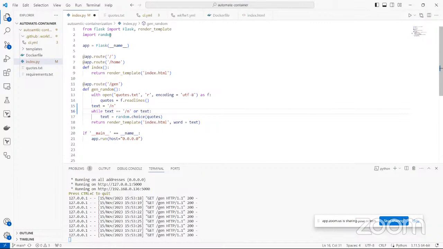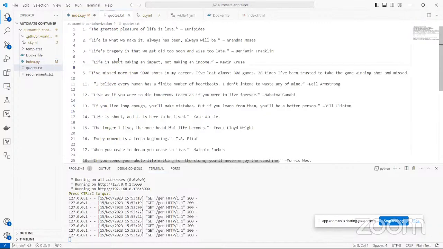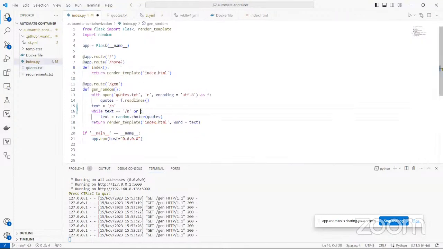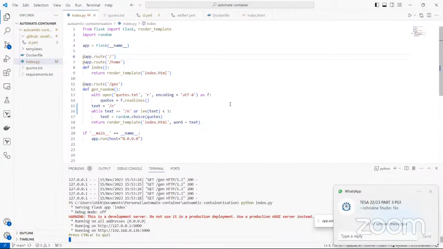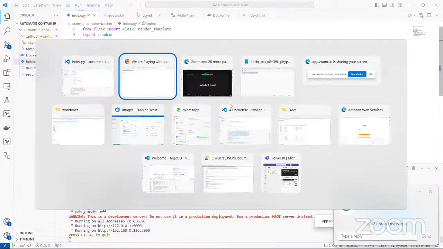Based on the data that I have, the only way it can be a text is if the length of that line is more than 3. So what I'll just do is, while text is equal to new line, or the length of text is less than 3, give me a new one. So let me save this. Let me cancel this, and then let me just do this. I just want to get this off our plate first.